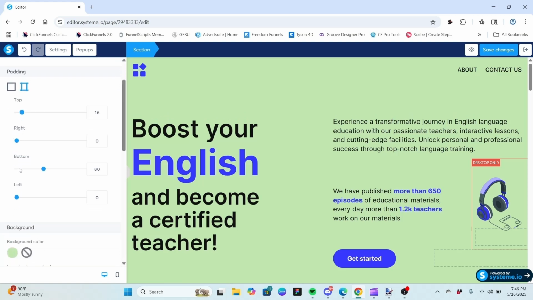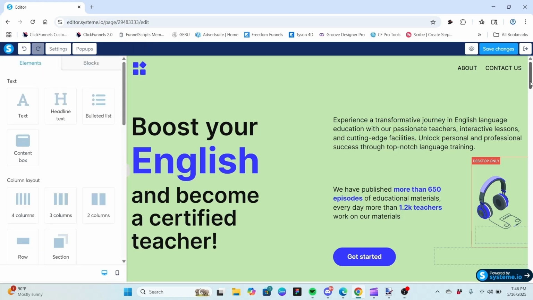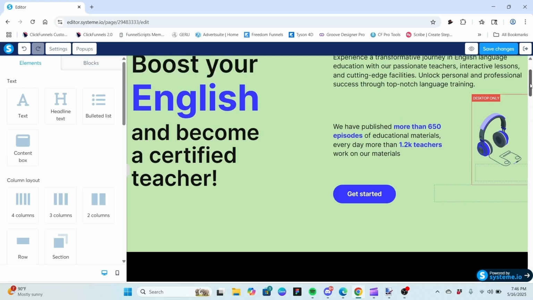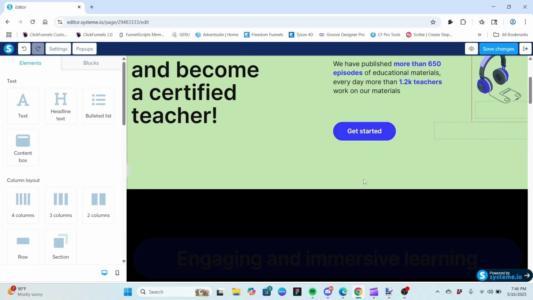And just like margin, we have padding. And you see it already comes with some padding here. It is top, we have 16, 0 on the right and left, and bottom is 80. And typically with the bottom of each section, you're going to add 60 to 80 padding just to give us a space between whatever's at the bottom here, like your text or your buttons, and the next section.